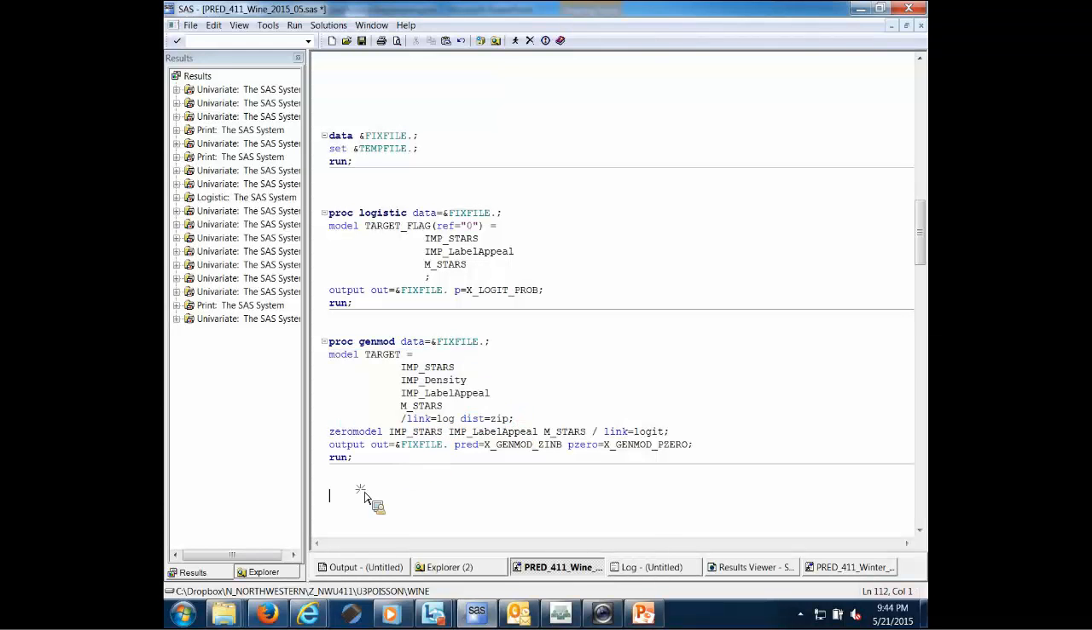Now, the second thing you got is if you have a zip model, you got to have a zero model. And this is going to be the probability that 0 things happen or people buy 0 wine.